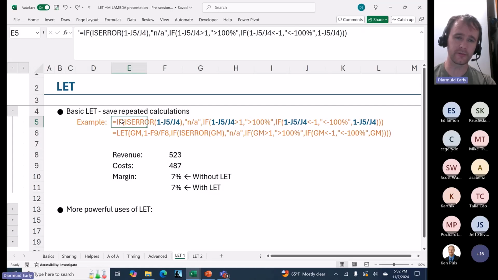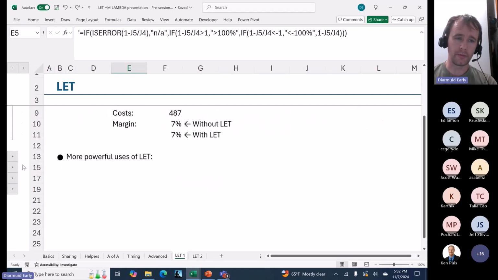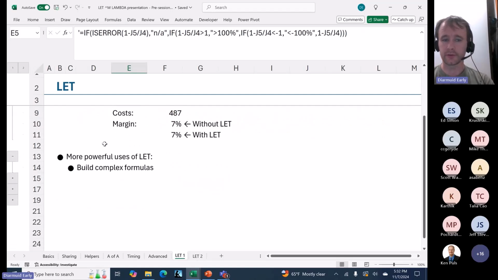So this is just a much smaller scale version of that. But even within one formula, if your formula starts to get big and complex, having something like this can be helpful. But there are more powerful uses of LET. Number one, it lets you build more complex formulas in a way that would just not be practical otherwise. These will be easier to understand with some examples, which I'll go through in a second.